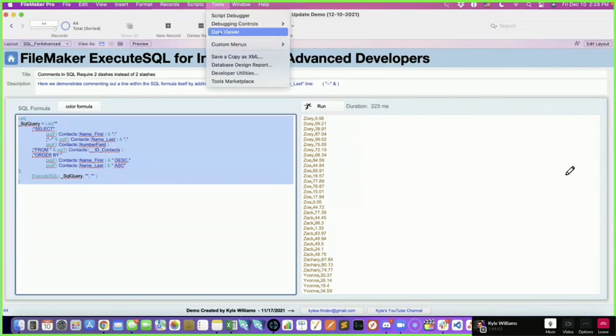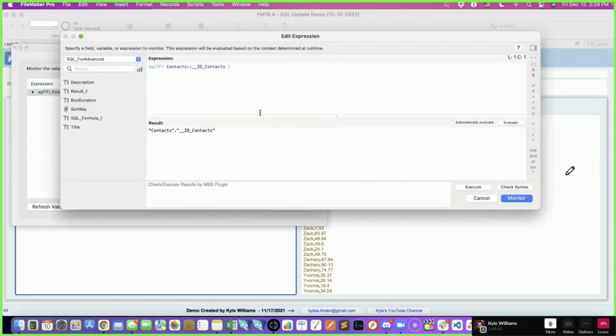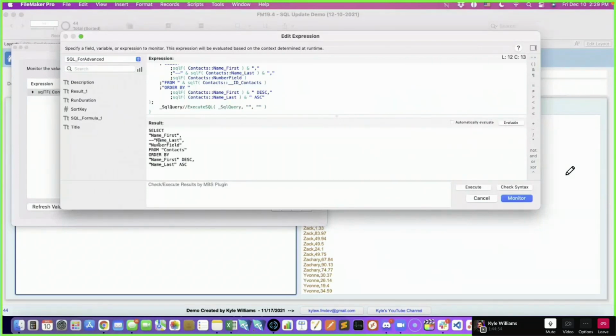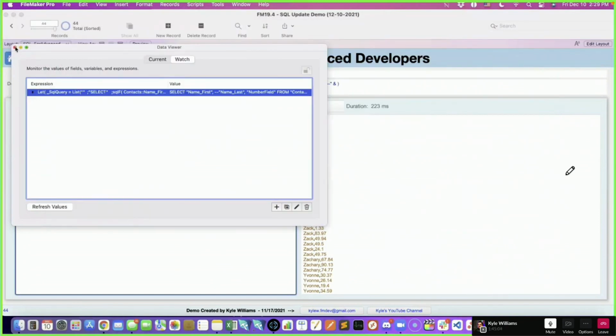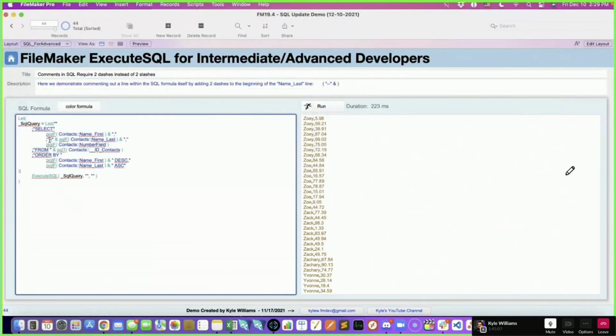So copy data viewer, just to show this in action real quick. Okay, and then we're going to take this, copy, paste, comment out. Okay, so right here, you can see that inside of our SQL query, 2 dashes, it got rid of the last name and it's only returning the first name. So just to show you that is actually inside the SQL, if I were to go over here and remove it and run it, then everything works. So it includes that field.